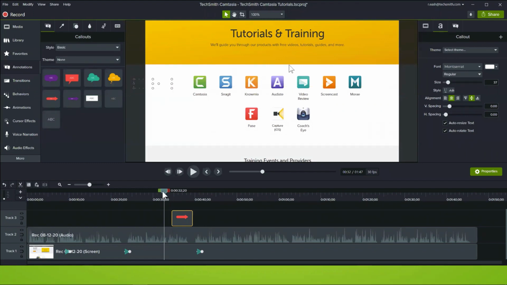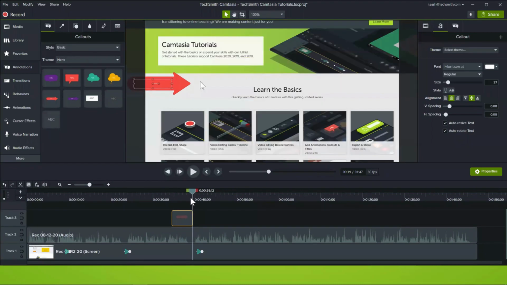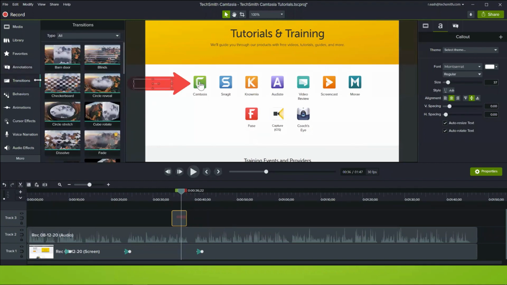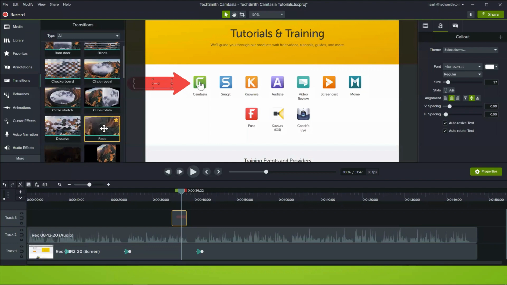All right, so now what's going to happen when I hit play, tutorials for, since we are focusing on Camtasia today, you can see it just popped onto the screen, and then at the end, it's going to just disappear again. So I want it to disappear a little bit earlier than that. So I'm going to hover over this edge, drag it back so that it disappears sooner. But I'm going to use a transition and just do something like a fade in. And I'll drag the fade in transition down on top of this. I can put it at the beginning, I can put it at the end, or if I drop it in the middle, it'll actually put the transition at the beginning and the end.